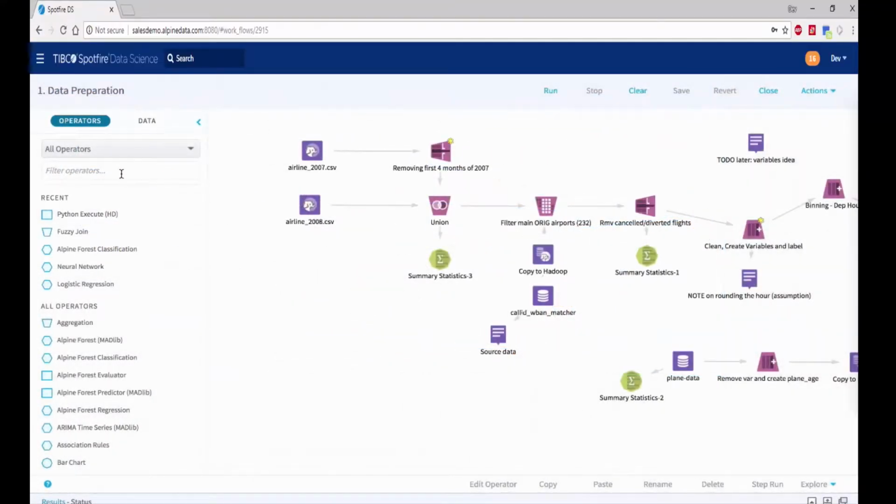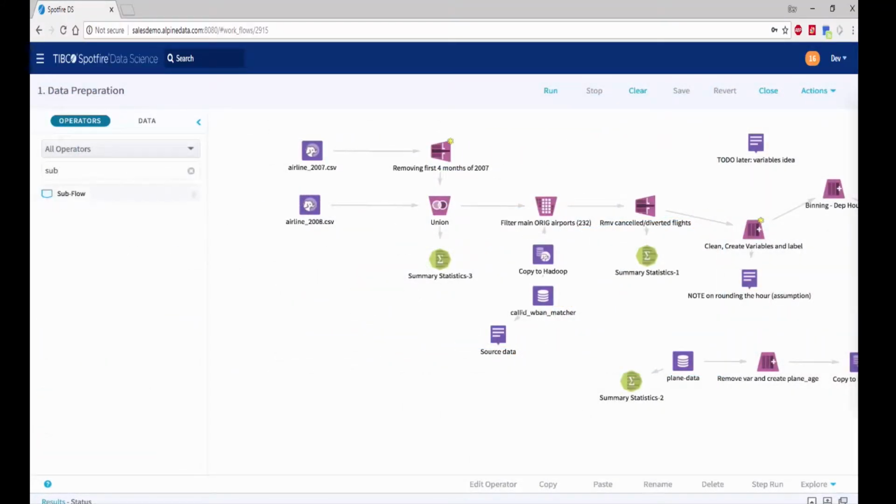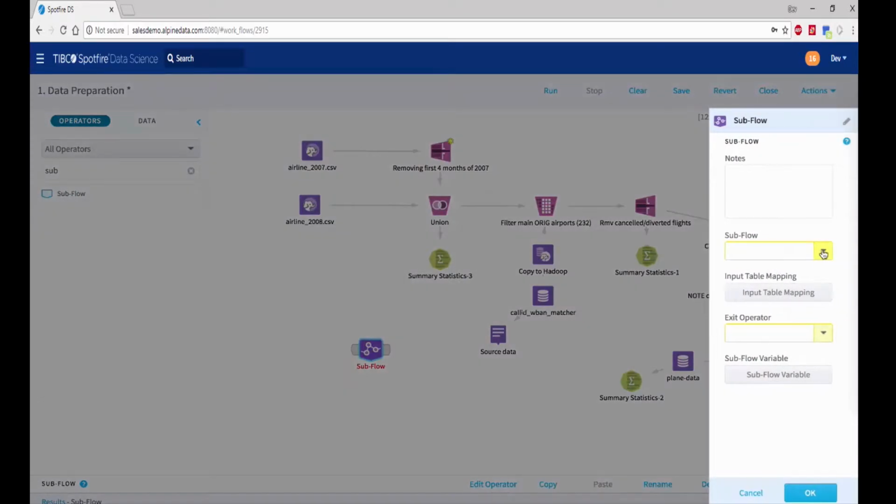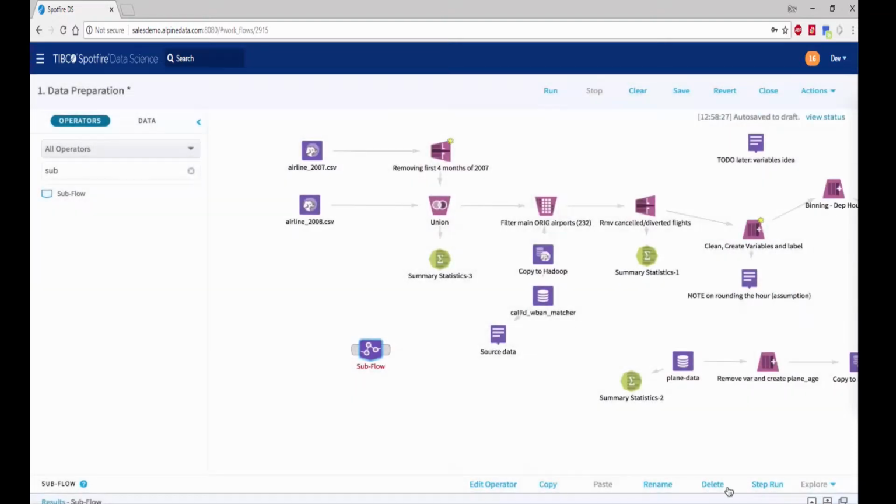The Spotify Data Science interface has very similar functionality that allows users to reuse and reference workflows using the subflow operator. In this example, we are using this operator to reference a predefined workflow for data prep. We can then use the exit operator to configure the output as needed.